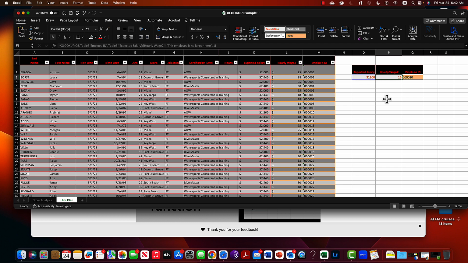So if I wanted to pull back more information, rather than doing a second VLOOKUP once I fix my table to work with a VLOOKUP, that's just amazing. And so now I have my employee ID. As I change this, I get both their expected salary and their hourly wages. We know what they're making. So I thought that was a great example of what we could do.